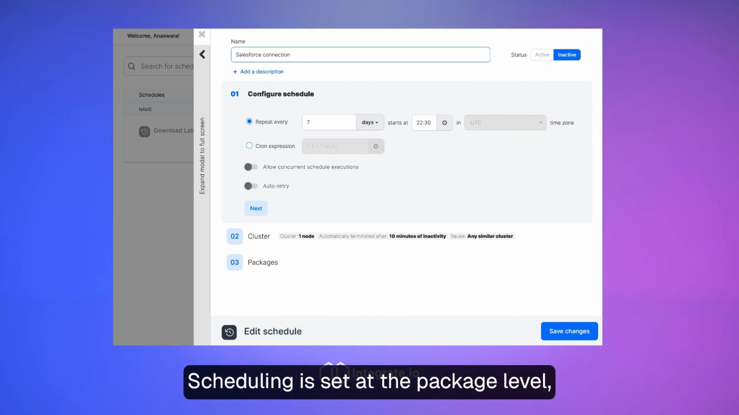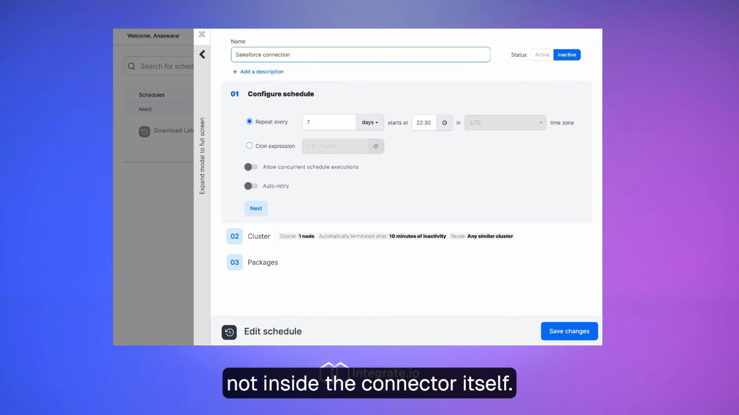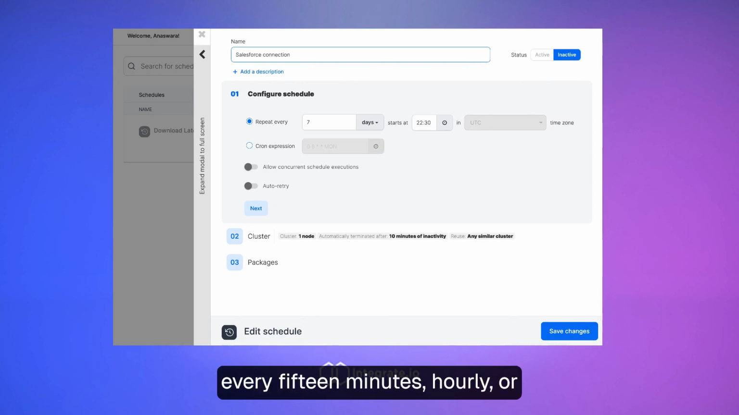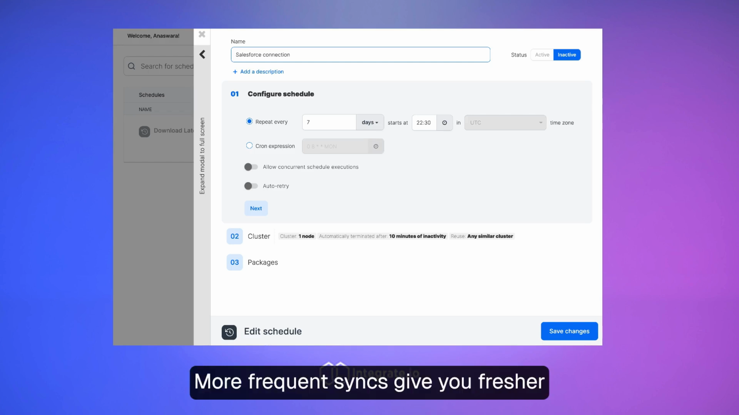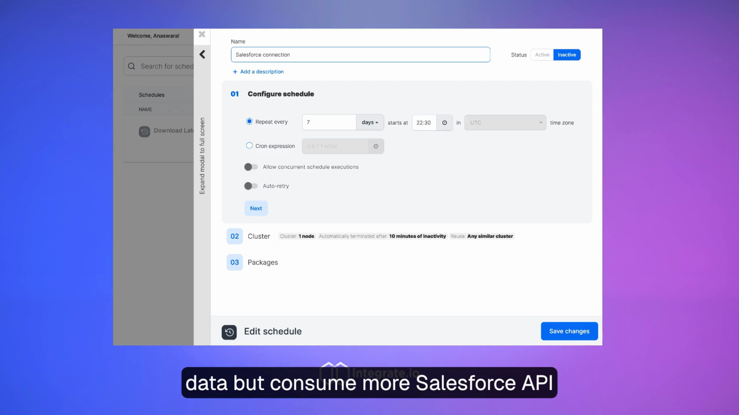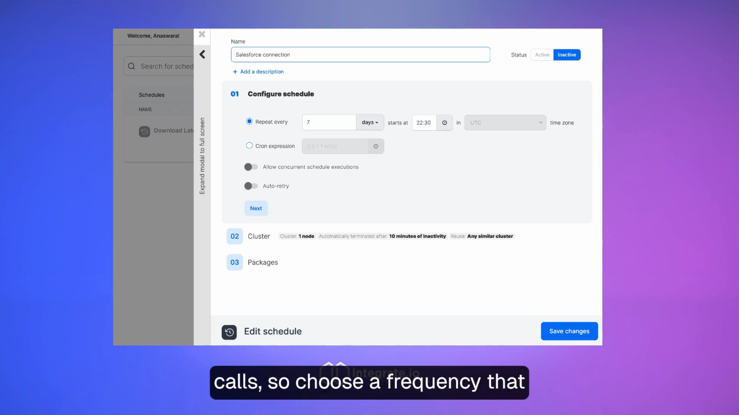Scheduling is set at the package level, not inside the connector itself. You can schedule your package to run every 15 minutes, hourly, or daily. More frequent syncs give you fresher data, but consume more Salesforce API calls. So choose a frequency that balances timeliness with your API limits.